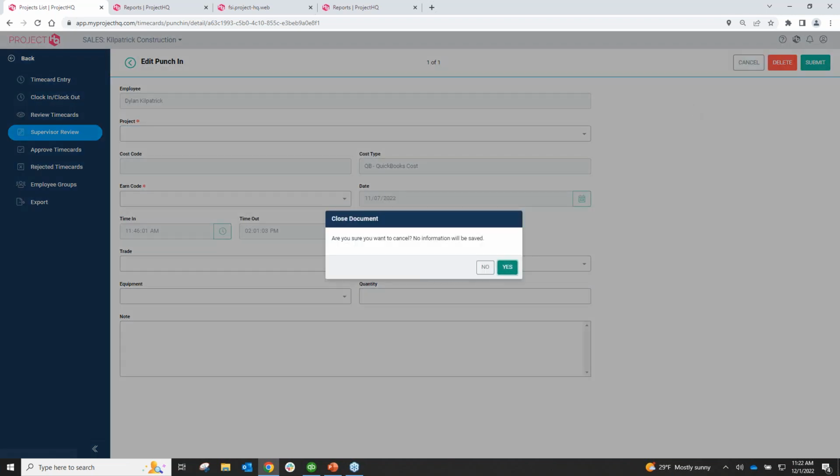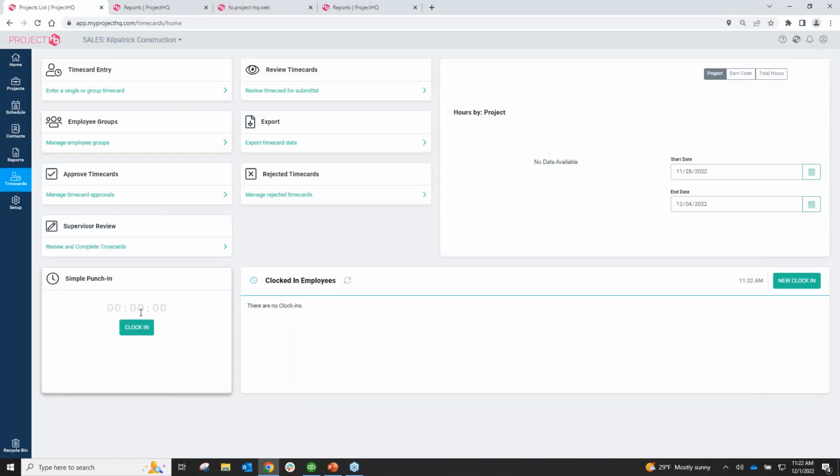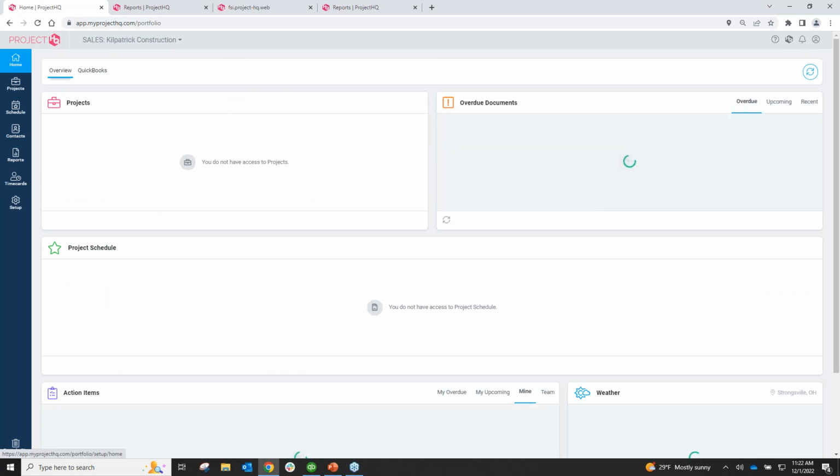So you can have them do that, as well as a normal clock in where the employee's adding all those details. So there's a couple different options for time card entry here, and a couple different areas that we can export the time out of ProjectHQ as well. That is a quick rundown.